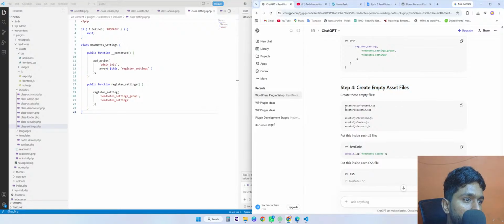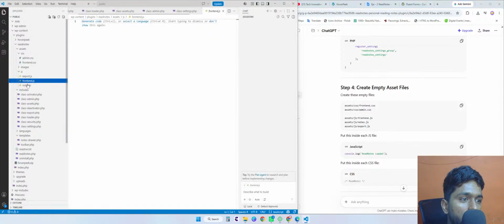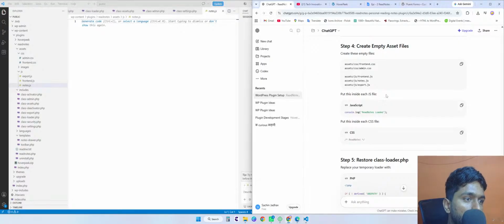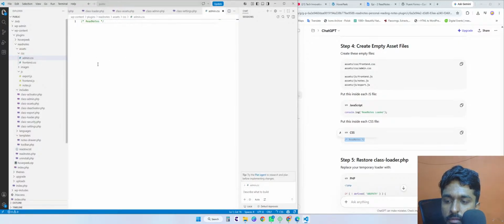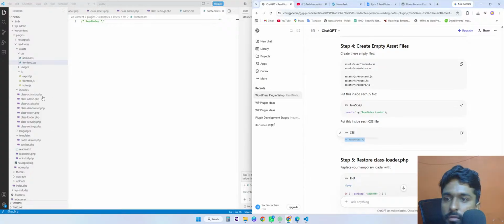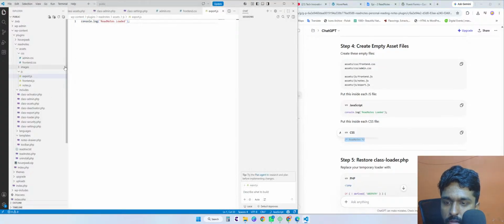Then create empty asset files, CSS front end. This we have already created, right? I think JS, export JS is there. Let me just verify. Export JS, yeah, front end JS, yeah, these are there. Put this inside the JS file. Put this inside each CSS file. I think in CSS we have to add these things. Control V, and in JavaScript this we have to add, right? So Control V, Control S, Control V, Control S, Control V, Control S.